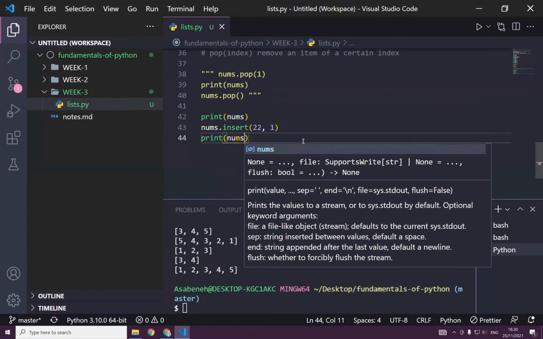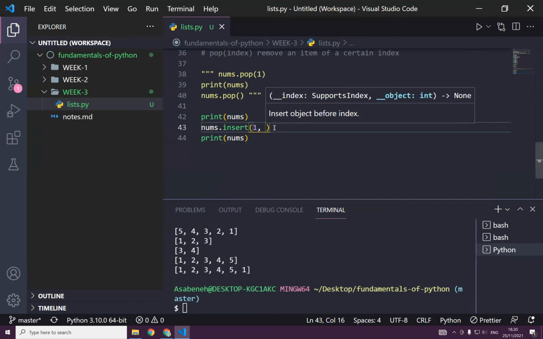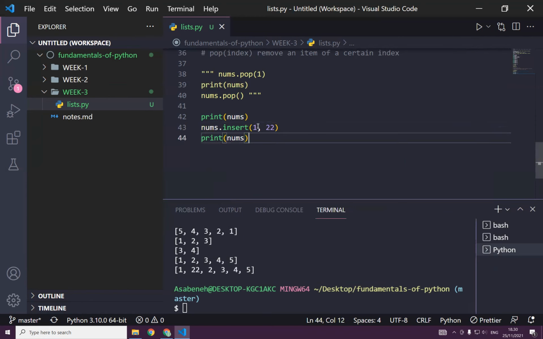Print nums. What's happening here? Oh yeah, I think it's the other way, the index and the value. Yeah, as you can see, the index and then the value. So as you can see now, at index 1, I inserted 22 and 2 has been pushed a bit.